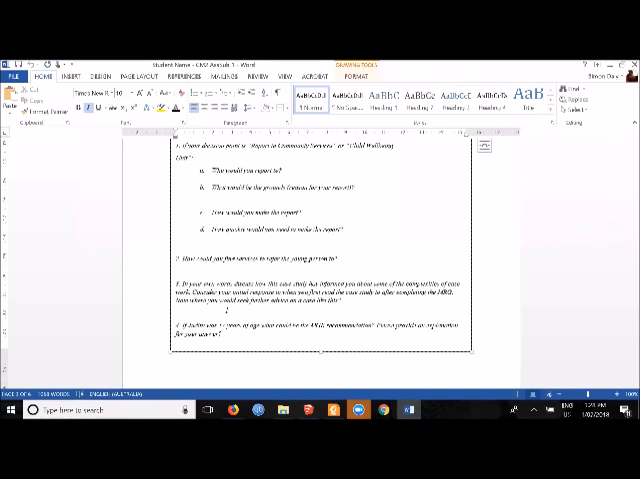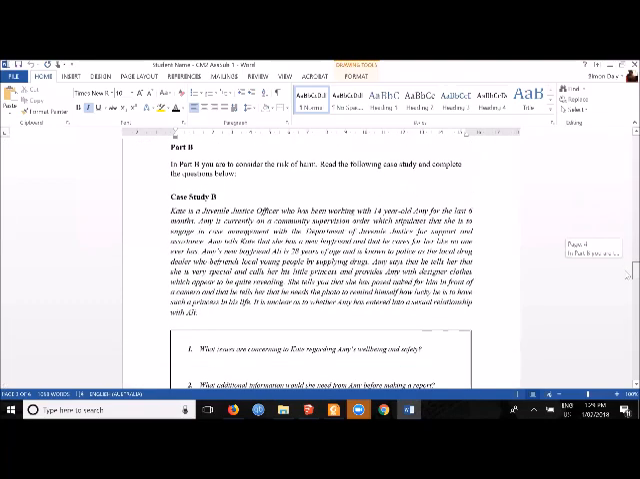And if Judith was 17 years of age, what would be the outcome? Well, she's a victim of rape and she's under the age of 18. She's still technically a child. So possibly not very much difference. Let's move on to part 2 of the assessment.